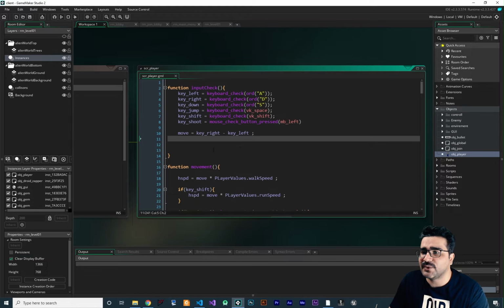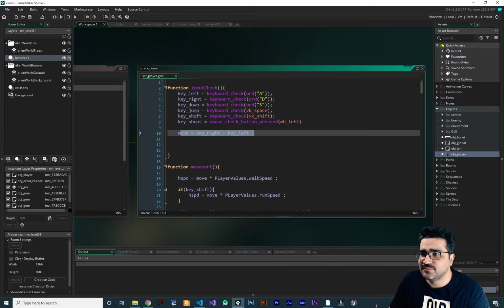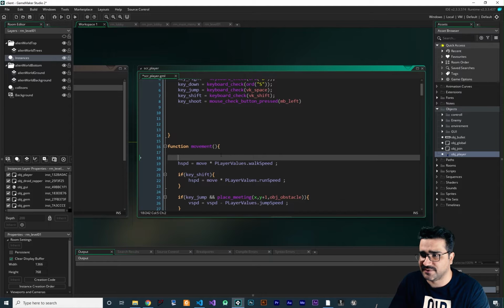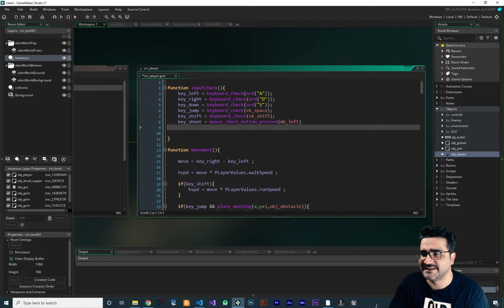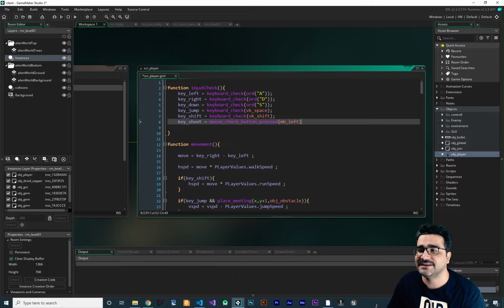First thing that I'm gonna do, I'm gonna cut this move equal to key right minus key left, and put it in this movement function because it's all about movement. And this input check is all about checking the inputs, right? So we have it like this. We have a function that is just checking the inputs, right?